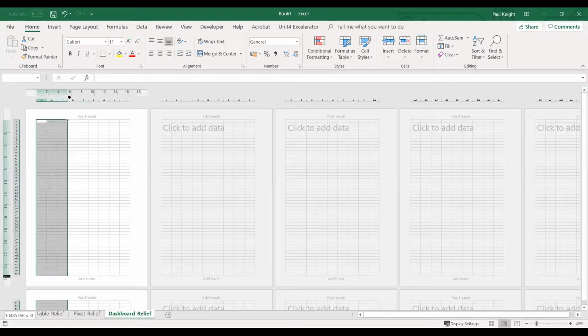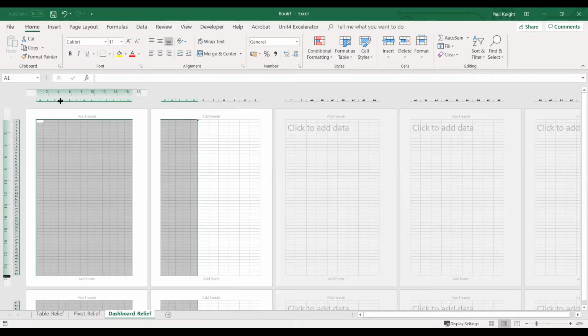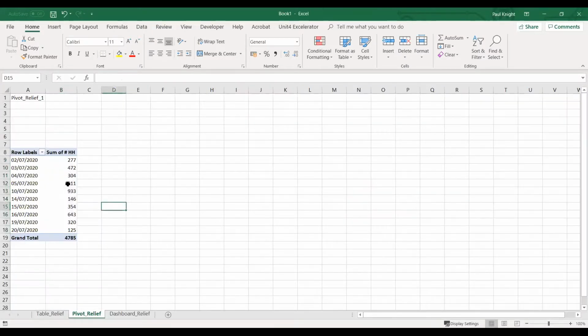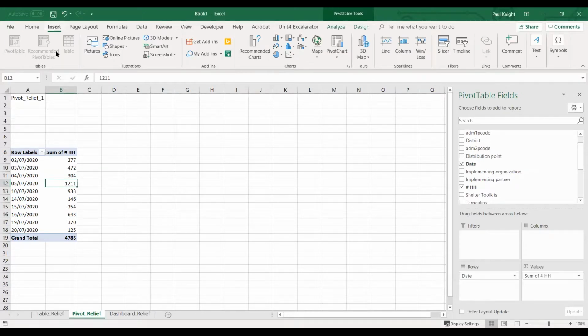So first of all, I'm going to reduce the size of the cells on my page, just because I want a bit more flexibility when I'm adding in charts and tables, for instance. So on this piece of paper, I want to add a chart that says the number of households reached over time. To do this, hopefully you will know that you can insert a chart.